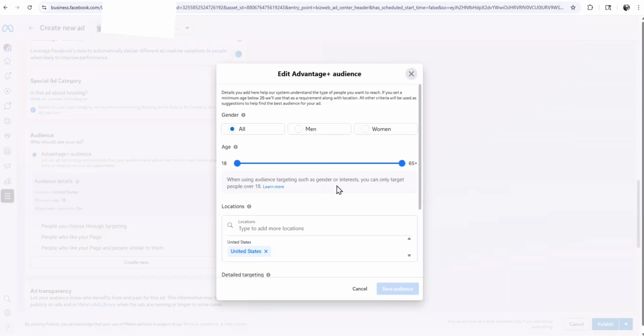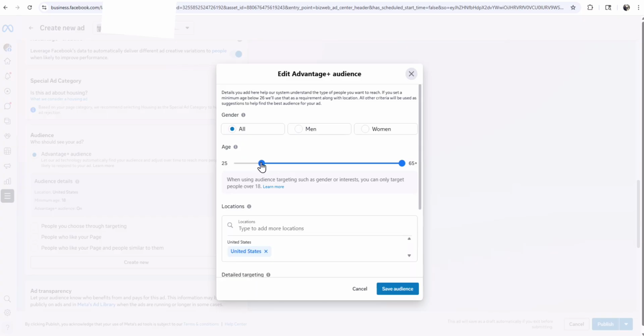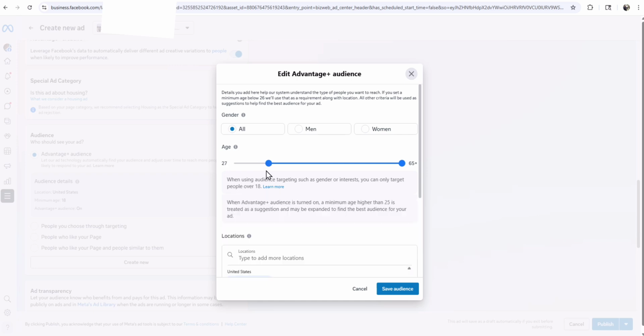All right. So what we need to do is set our audience. First thing I'm going to do, because this is a contractor looking for people that are going to be maybe remodeling a home, I'll set it to 20. I'm going to set it to like 27. Okay, let's be real. It's 2025, almost 2026 at the filming of this. All right.